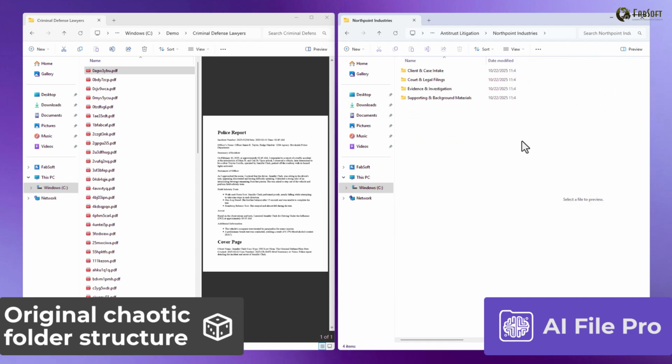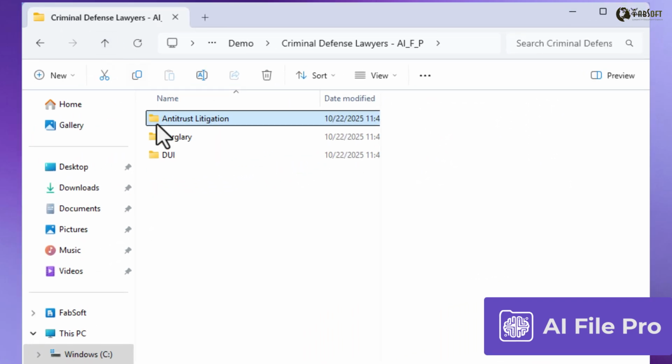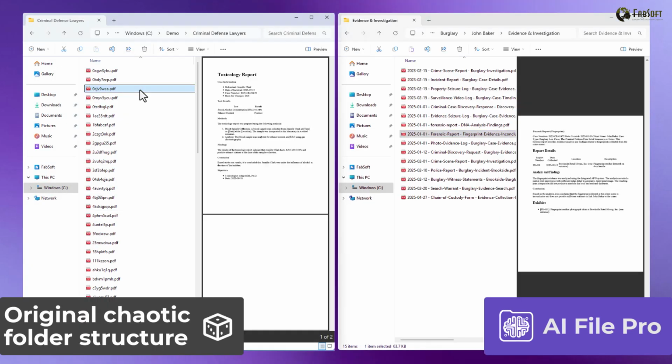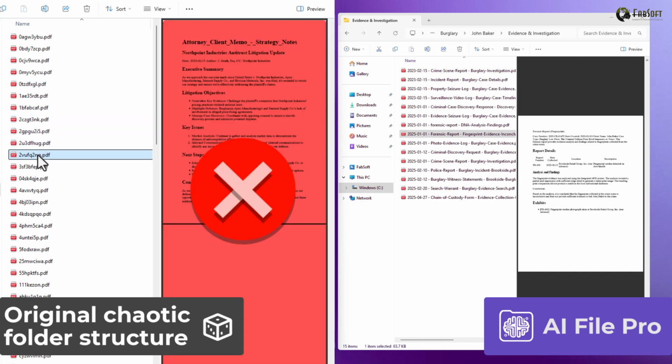And say I wanted to find the forensic report for John Baker's burglary case. Retrieval is up to 50% faster. Over here, you just hunt and peck until you find what you are looking for.